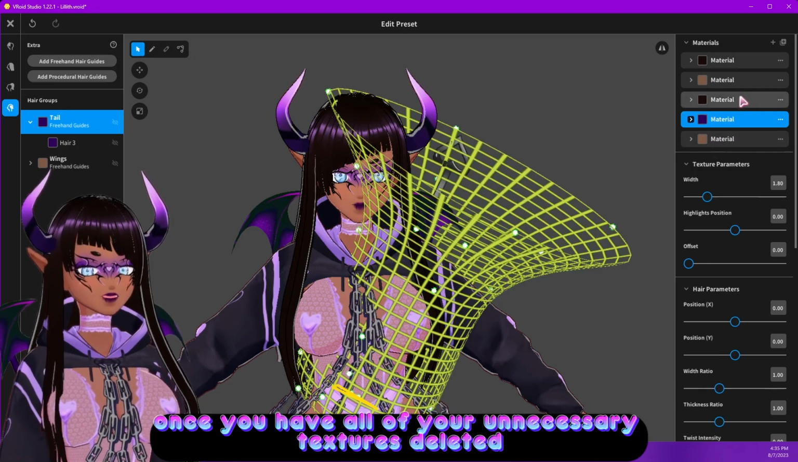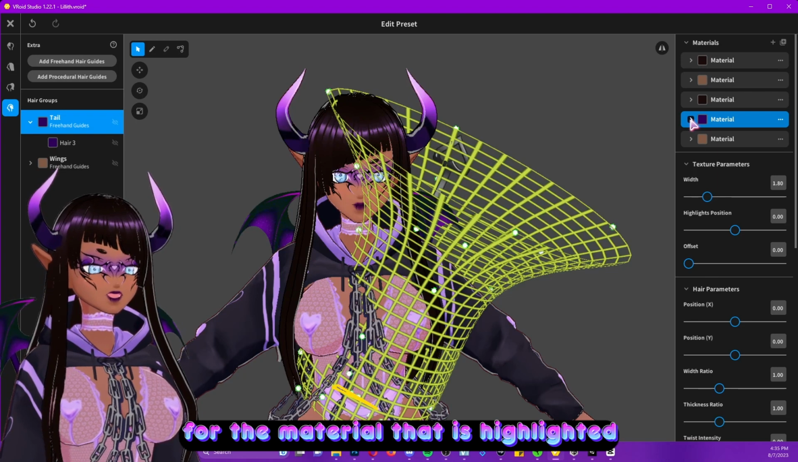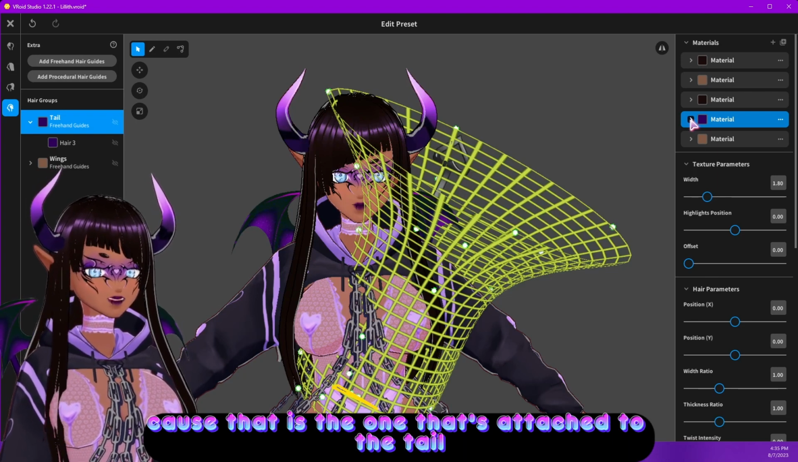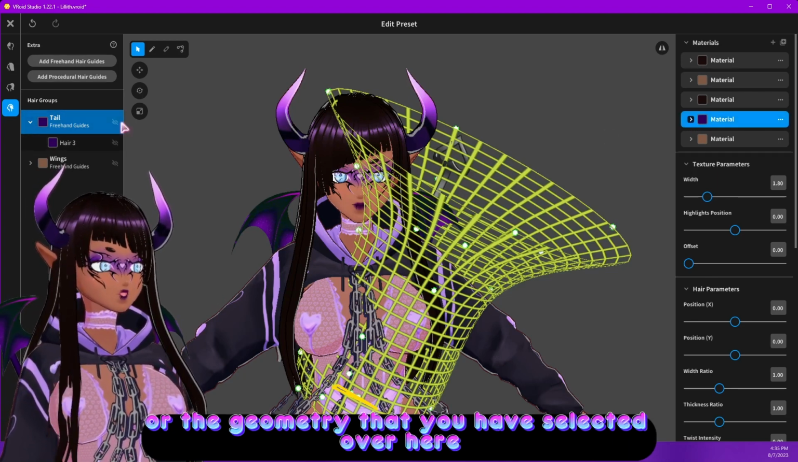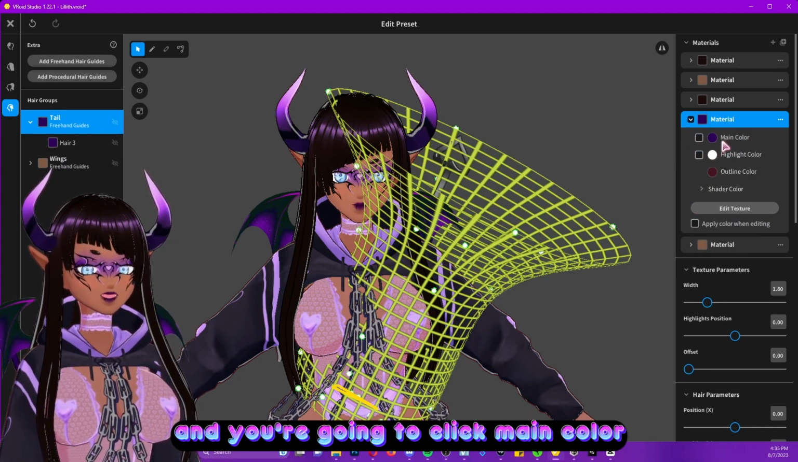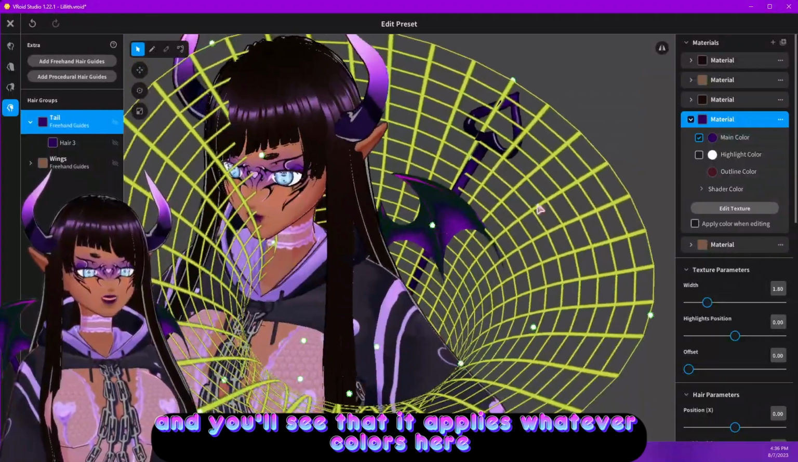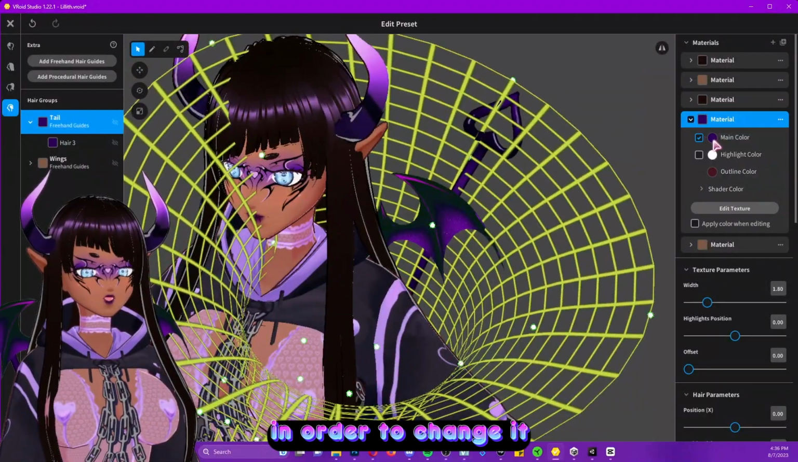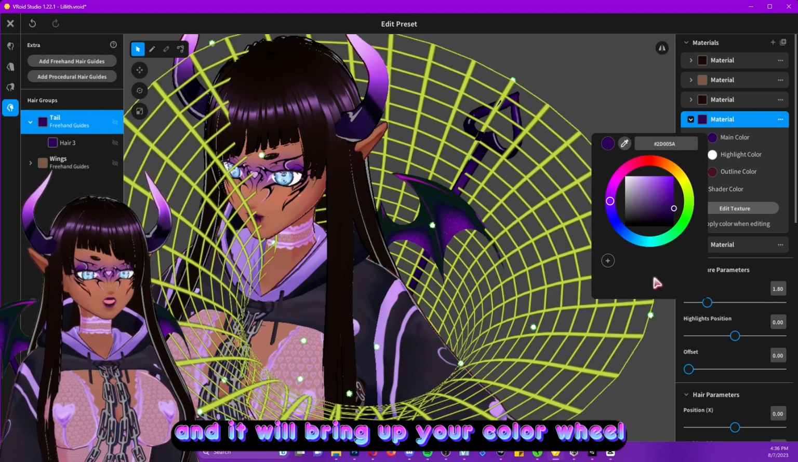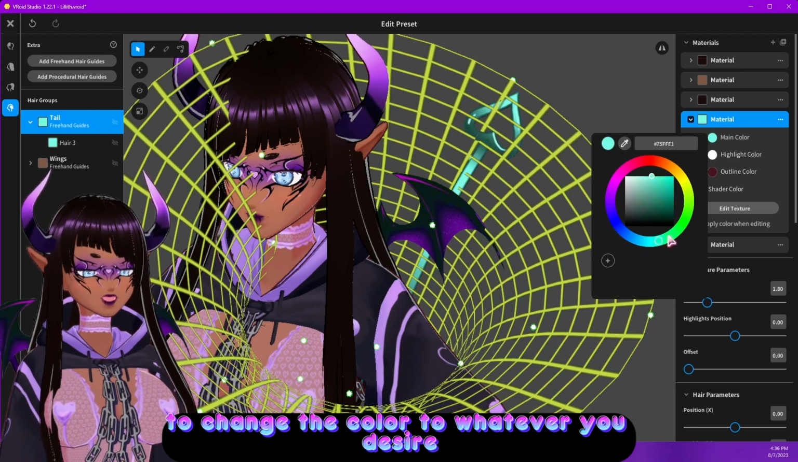Once you have all of your unnecessary textures deleted, you can click the drop down for the material that is highlighted, because that is the one that's attached to the tail or the geometry that you have selected over here. We're going to do the drop down and click main color. You check that on and you'll see that it applies whatever color's here. In order to change it, you'll click the circle and it will bring up your color wheel, and you can play around with the values in here to change the color to whatever you desire.